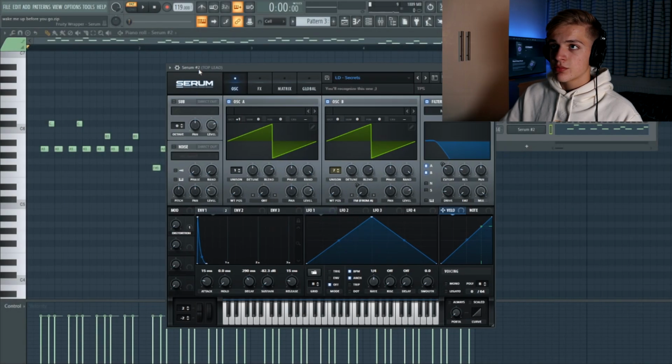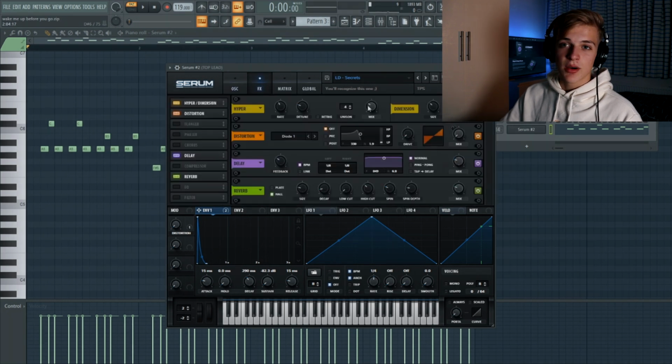First I will just explain the preset. 2 saw waves, one with 7 voices of unison, a very short decay on envelope 1, then there is some hyper and dimension, so we turn them both on, a diode 1 distortion which is not really doing anything, it's basically for these macros over here, a delay and some reverb.